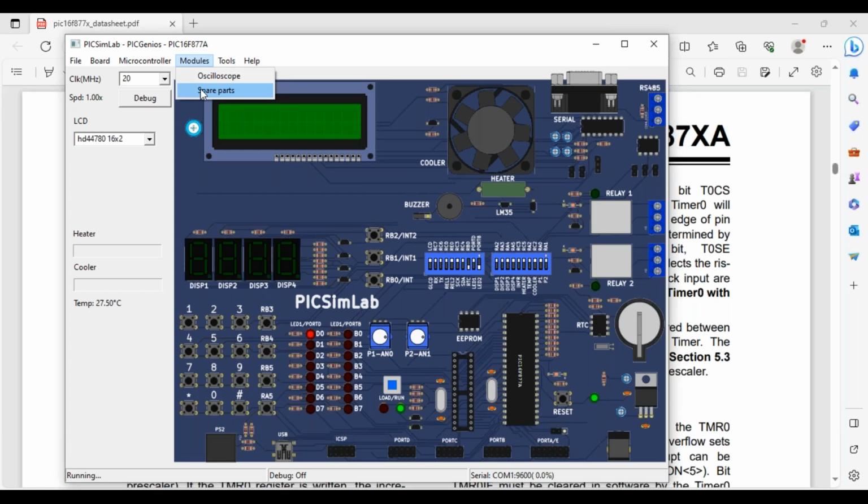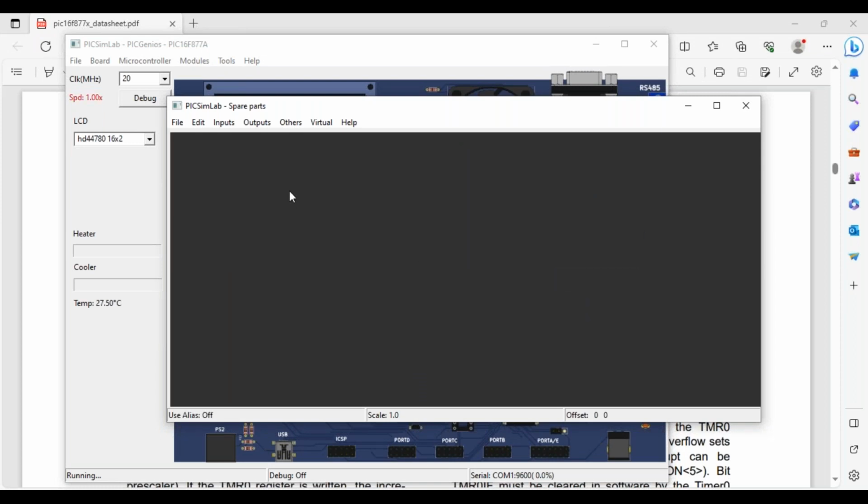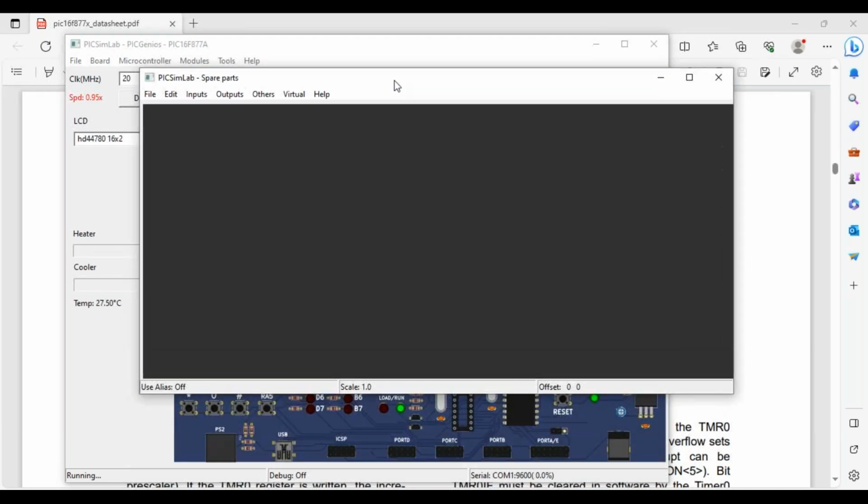So if you want some other peripheral other than the one which is already available on the board, you can go to the modules and click on the spare parts. Once you click on the spare parts, you are going to get a screen like this.